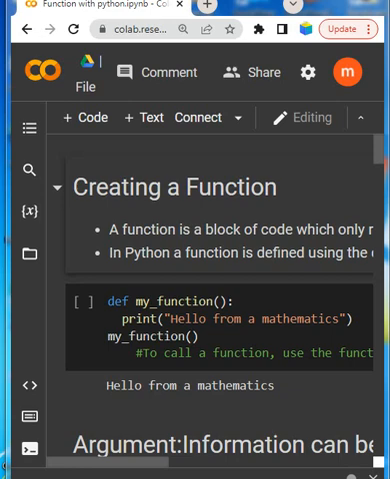So what is a function? A function is a block of code which only runs when it is called. You can pass data, known as parameters, into a function. A function can return data as a result. So how to create a function? There are many ways we can create and use these functions.